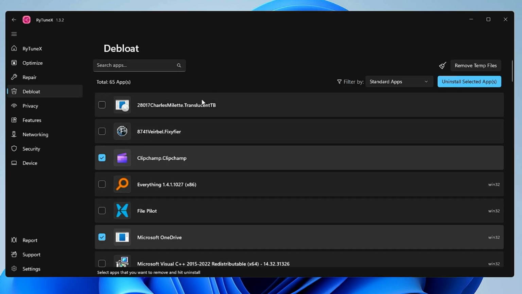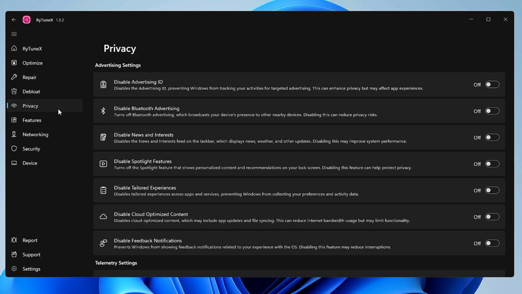Very simple to use and very easy, very helpful. Next, you have the privacy, where you can maintain your privacy by disabling all these telemetry and the advertising IDs. So if you want to disable the advertising, just enable it. Disable the Bluetooth advertising. Yes, I also want to do that.